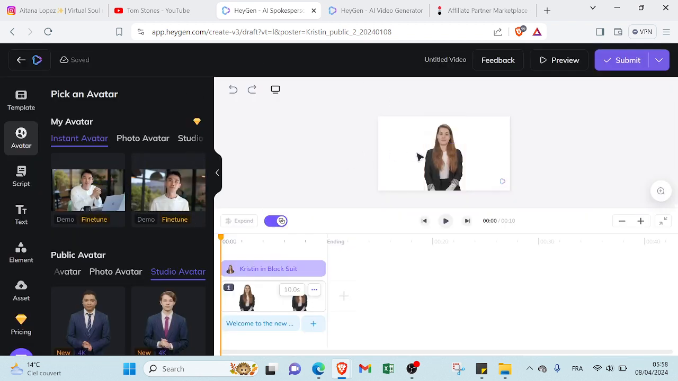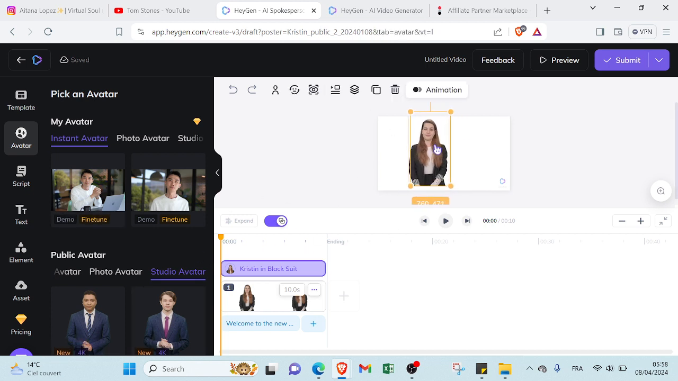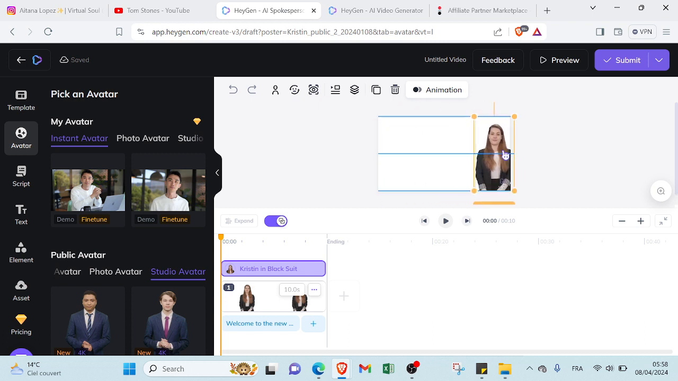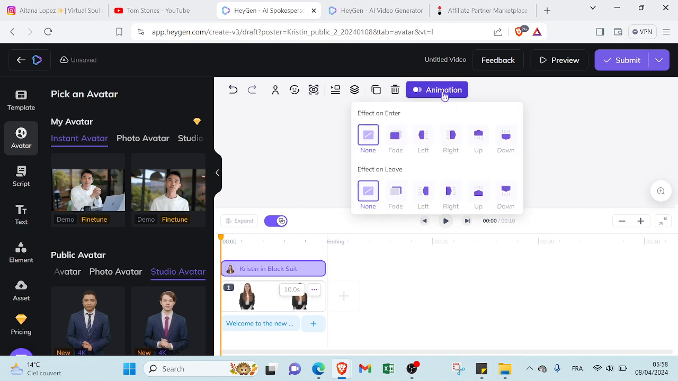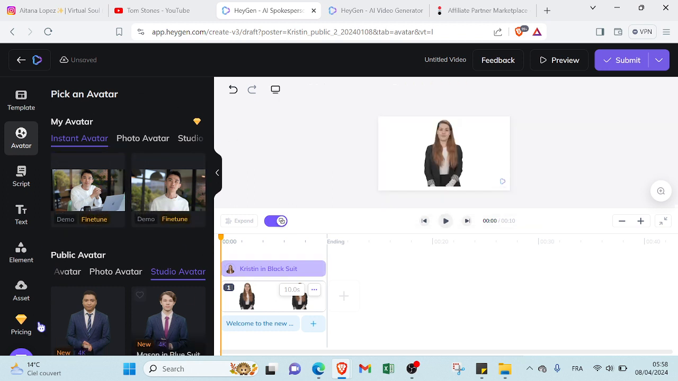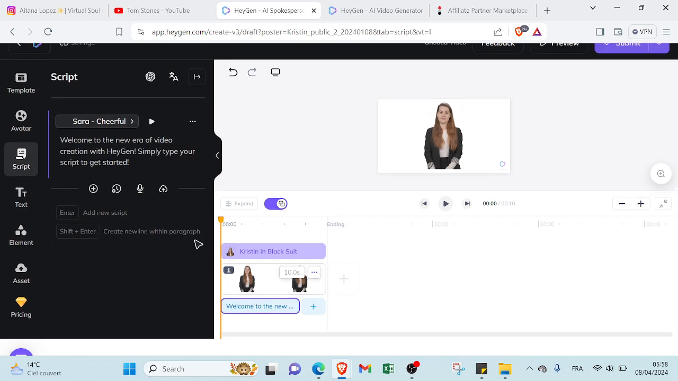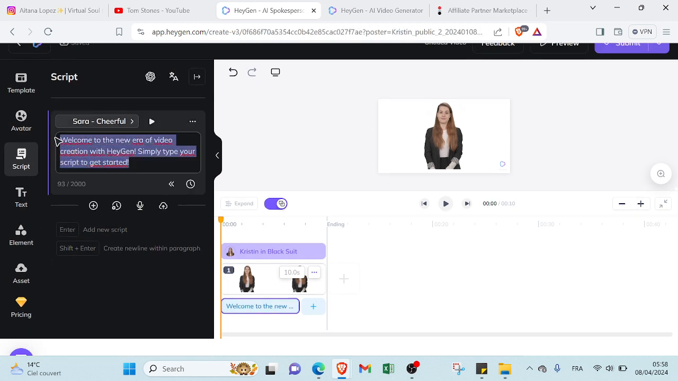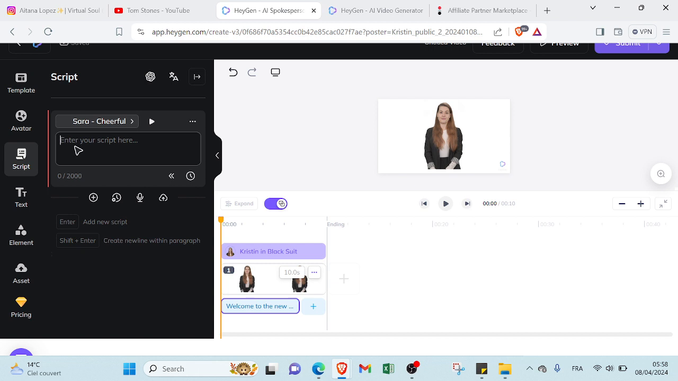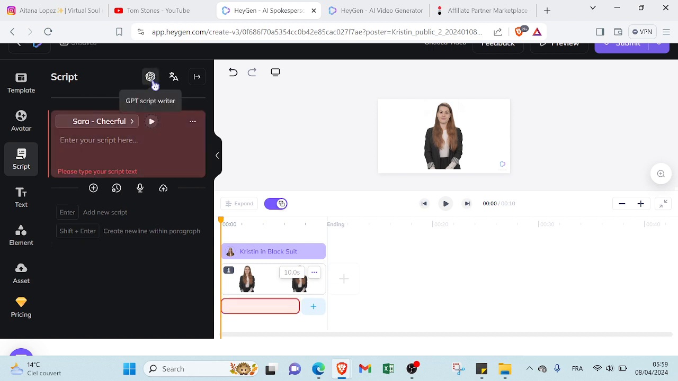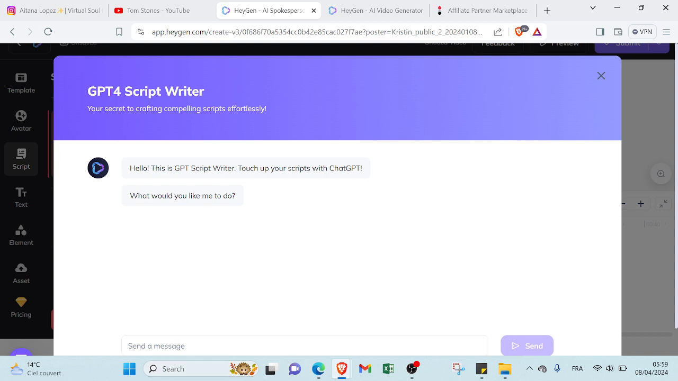As you can see, a lot of options appear to edit your video, and here you can change the position of your AI avatar. You can put it on the left, on the right, or in the middle. Here we have animation, if you want an effect on enter or effect on leave, and here we have a lot of options. For example, if you want to add a script, you can just delete the existing one and then add your script. And if you need help, you can just click over here and write the topic you want the script about, and GPT is going to help you write it.